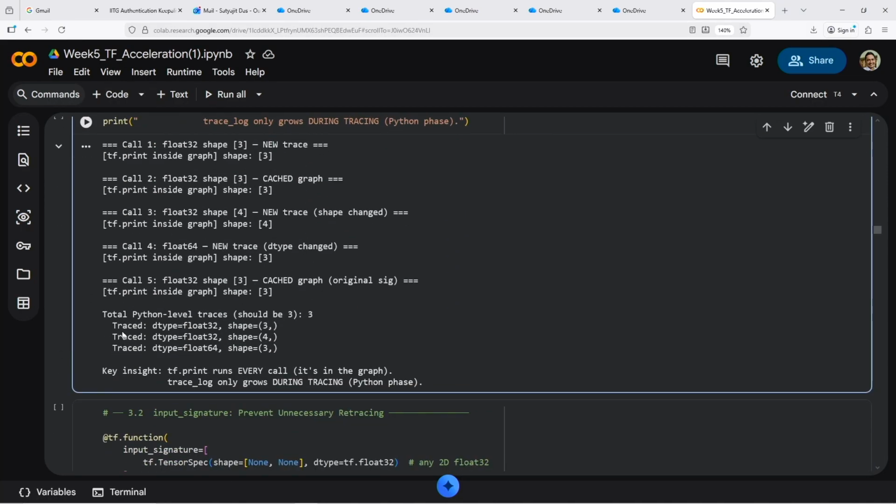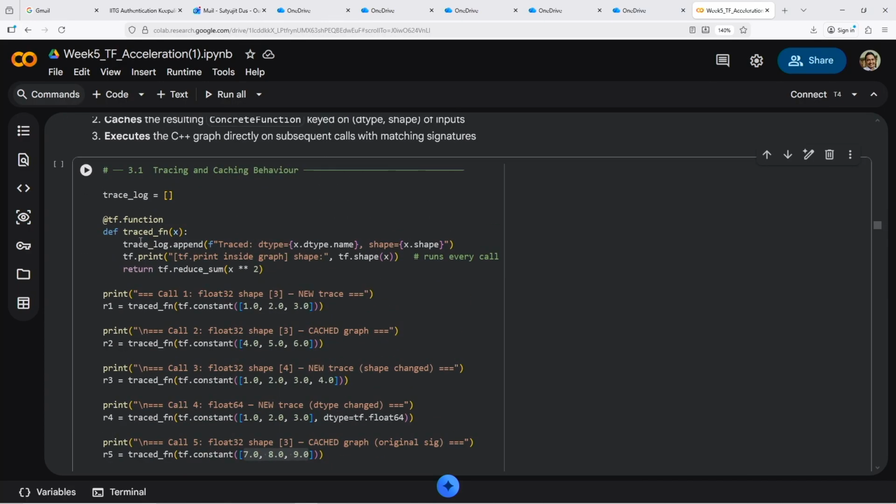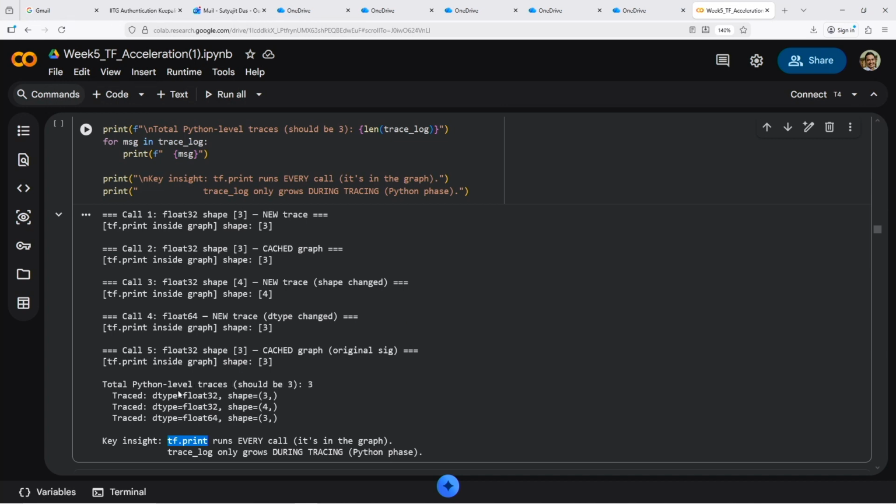So here we can see that tf.print. Another feature that we see here is the traces. You can see the traced data type is float32 with shape 4, traced data type float64 with shape 3, and so on and so forth, right? Okay.